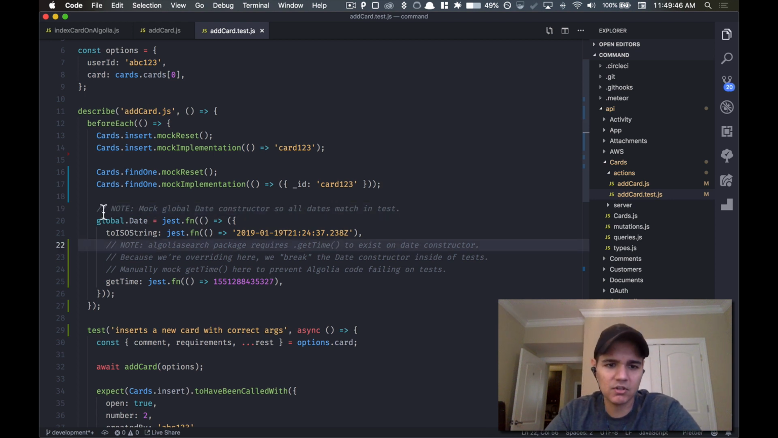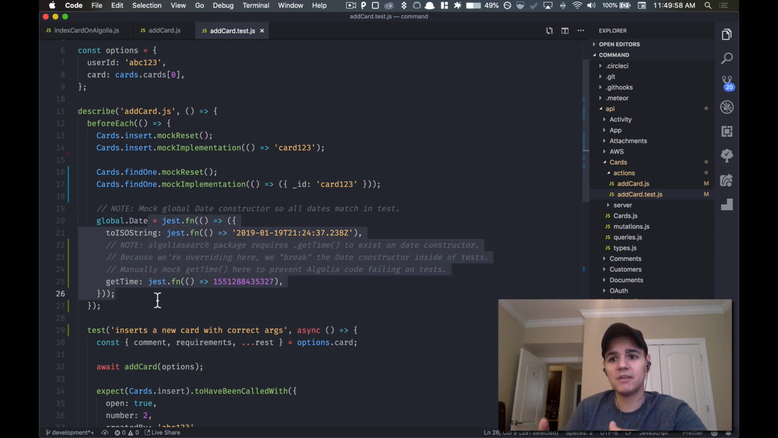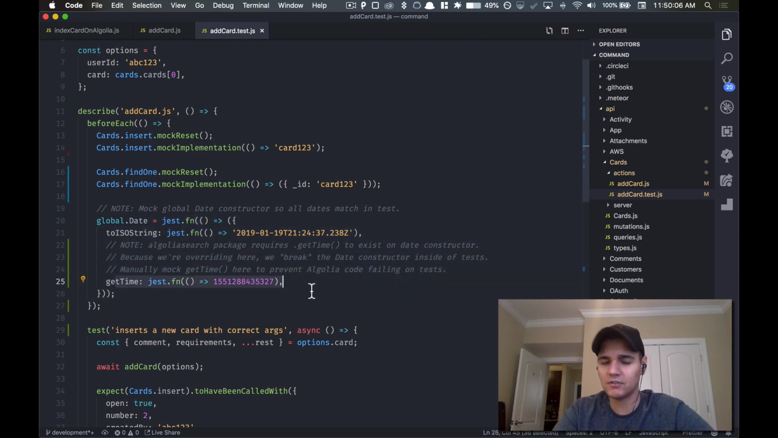And so in this case, we can see, okay, I tell myself this is what I'm doing. And what I did immediately after figuring this out was, oh, okay, because I'm overriding the global date constructor inside of my test, that means the Algolia package, which was dependent on the global date constructor, couldn't get access to a function that it needed. So I need to make sure to mock that too. And that's just kind of an edge case that's going to happen when you're writing tests like this.